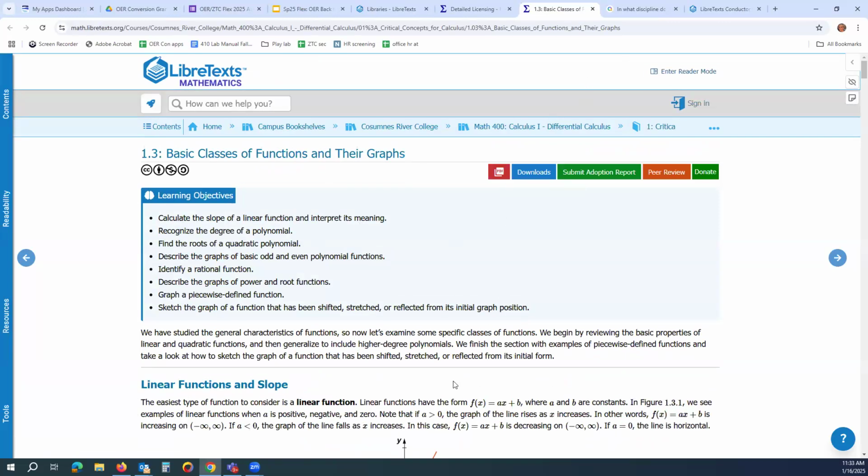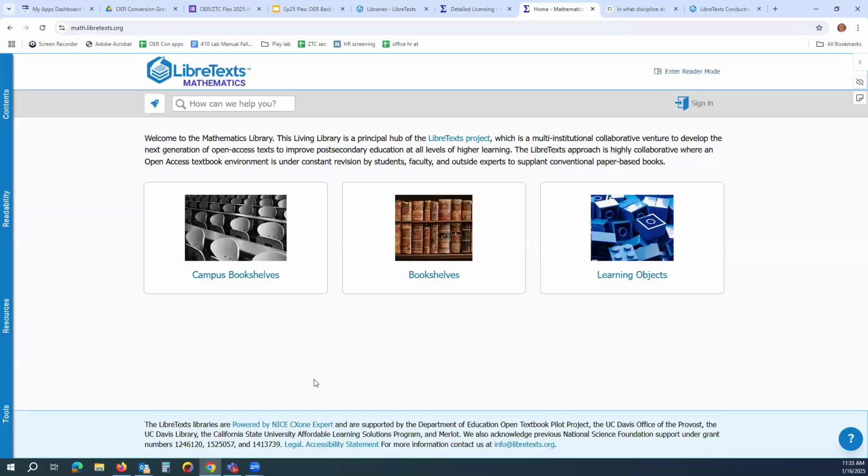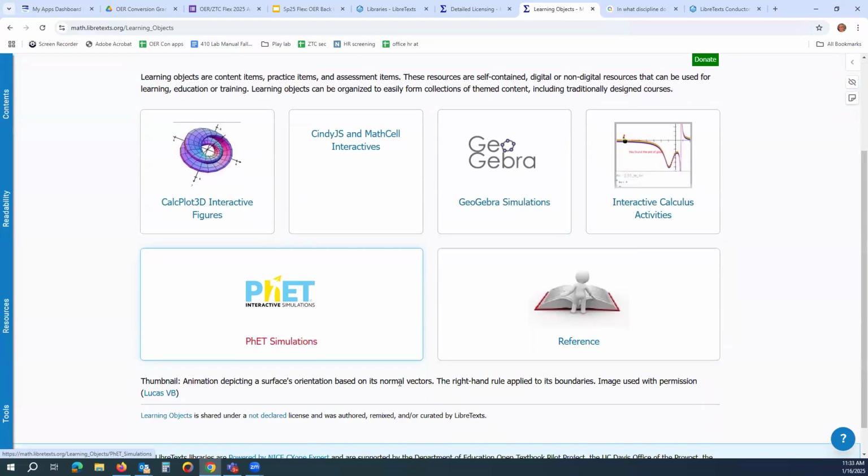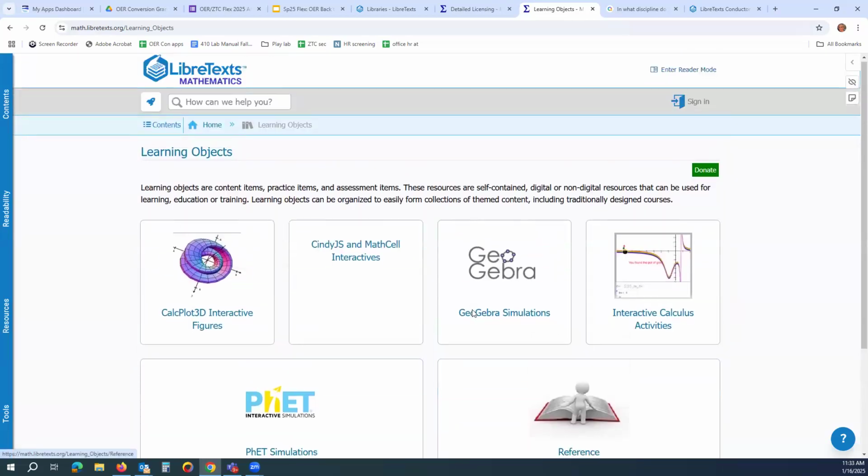In lots of cases in our particular math department, they're really particular in how things are outlined and the voice that's being used. So they have edited a lot of these pages from scratch. They've gone in and every single page will have an edit on it. And then I'm going to go back home. You might also find learning objects within the library. In this particular case, there are some simulations, some interactive figures, and some activities. So there are lots of different things within the library itself.